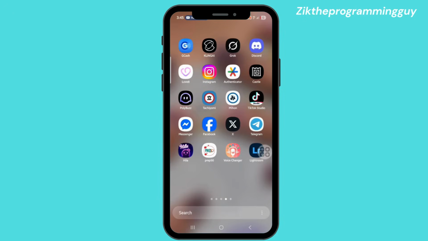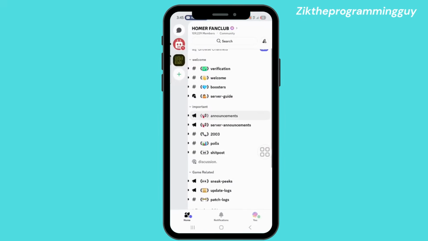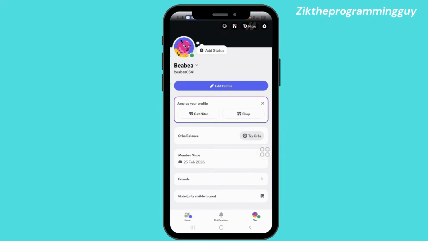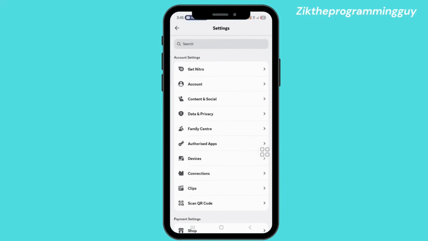In today's video, I'll be showing you how to enable Discord age verification. So first thing you have to do, you have to open up the Discord app. Once you open that up, you look below your screen at the bottom right of your screen. You click on where it says "You", and above that you see the gear icon, click on that.